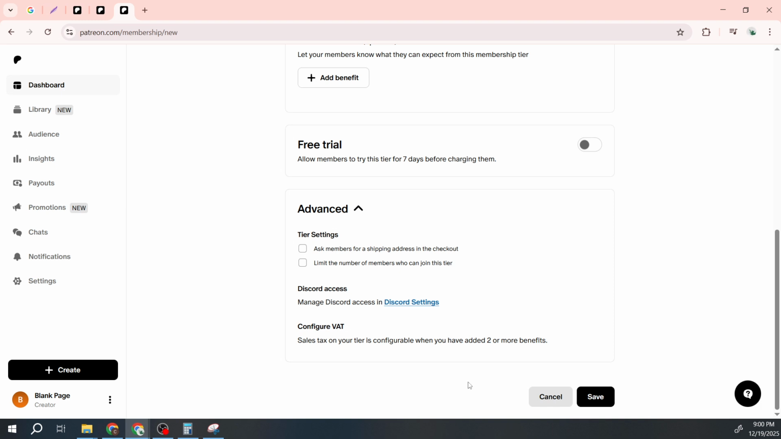Then repeat the process to add more tiers, typically an entry, a mid, and a high tier, so supporters can choose the level that fits them. That's it. Your membership tiers are live. Take a moment to review how everything looks from a visitor's perspective and refine the wording if needed.